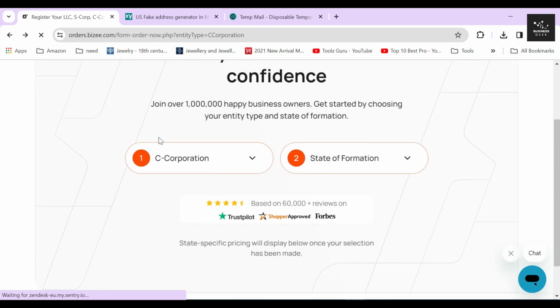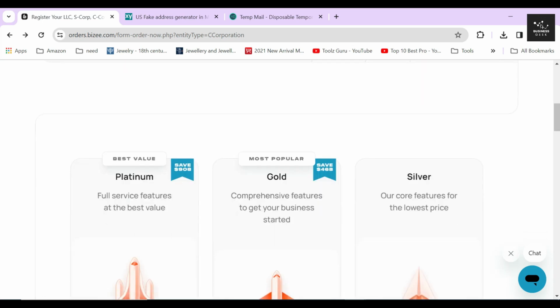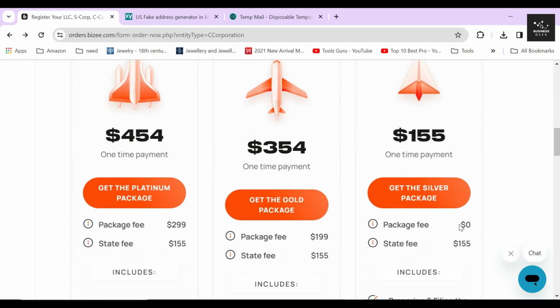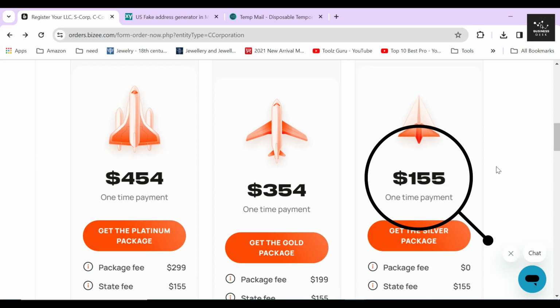On the next page, select C-corporation as your entity type, and in the State of Formation option, hover down a little and select Minnesota. After that, you will see 3 packages from which you can choose to file your C-corporation. Silver package is the cheapest option out of the 3, and this is the package where bizee charges $0 for their service. If you select this option, you simply need to pay the $155 state filing fee that you must pay if you file manually.